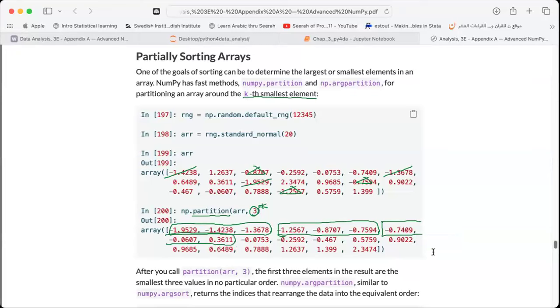So it does the ordering based on the kth smallest element. Oh, okay, yeah. Just looking at the value of each element, the first three smallest elements are taken out, and then the next three elements, and then the next three elements, etc.